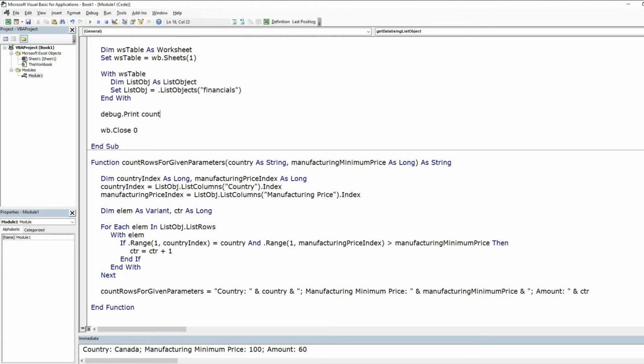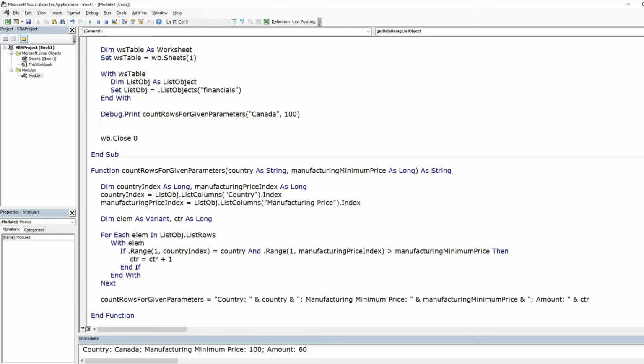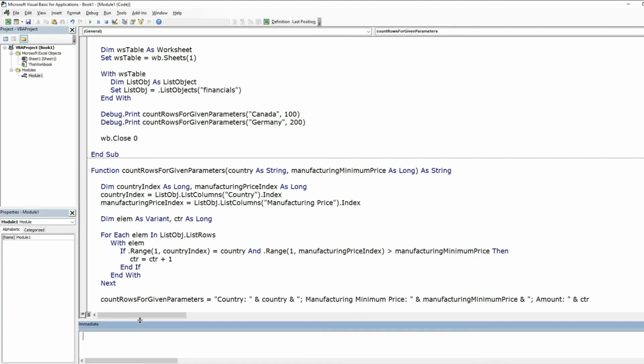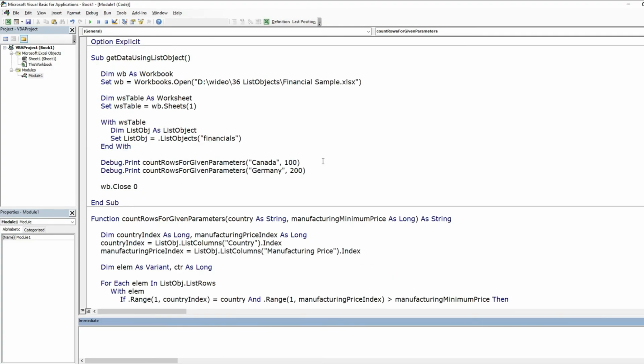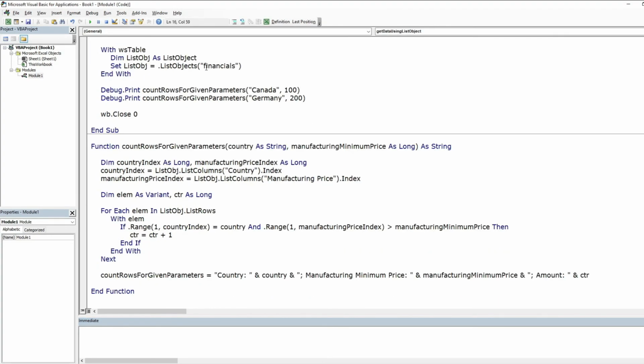and just type the name of the function, pass here Canada and 100, and thanks to that you can also pass other parameters to this function. So for example, Germany and 200. Let's clear this from the immediate window and press F5 in this sub.